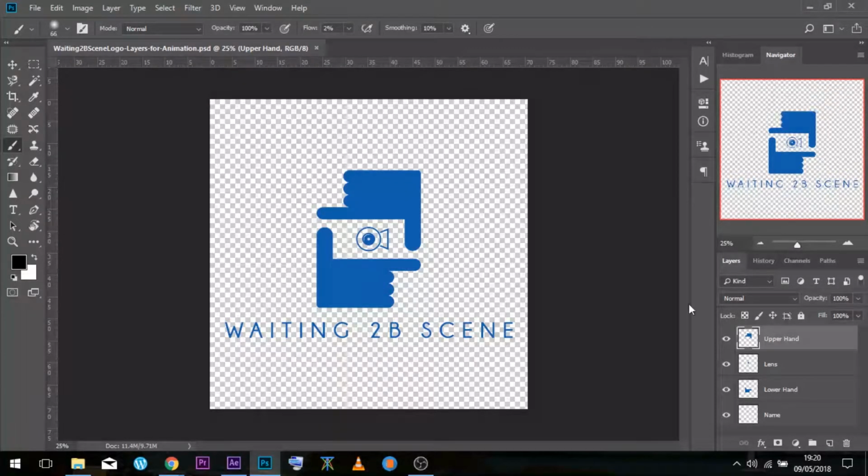I've got it in Photoshop, and you'll see down the side here under the layers, I've actually broken it into different layers. So when I first got it, it was just one chunk. I actually then manipulated it so that it has the upper hand, the lower hand, the lens, and the name all in separate layers. They're all separate elements. So what I did was I took the Photoshop file and I imported it into After Effects. And when you say, yes, I just want to import it as a comp and preserve the layers, it does that. It actually gives you all of the layers in your composition, and then you can manipulate it to your heart's content, which is what I needed to do.